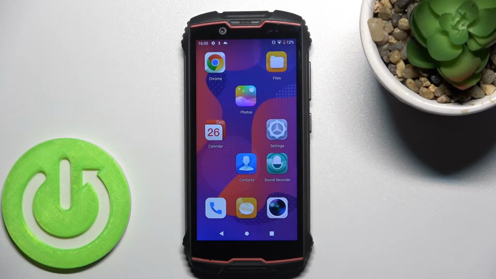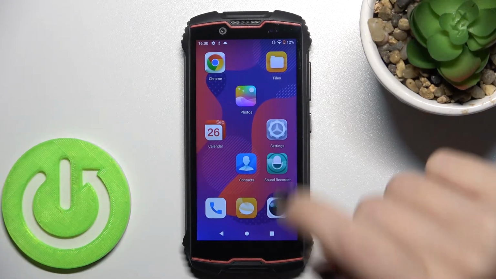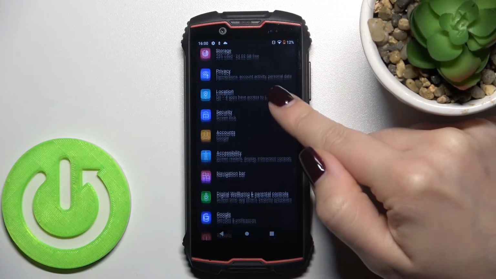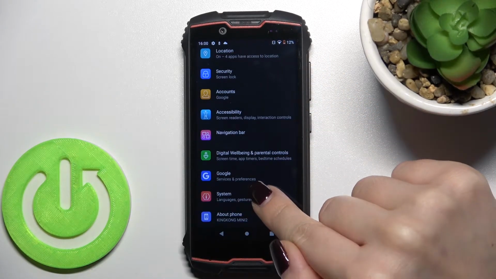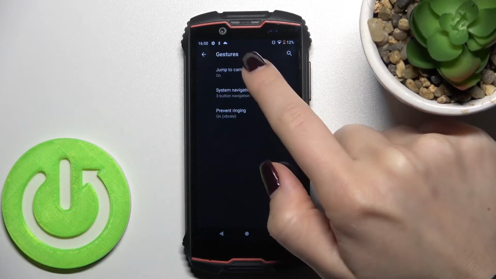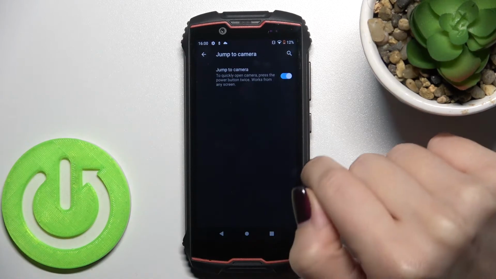Welcome. Today in front of me is the CUBOT King Kong Mini 2, and I'll show you how to disable quick launch on this device. First, go to the Settings application and scroll down to the System section. Now just go to Gestures, and here you get the Jump to camera option.